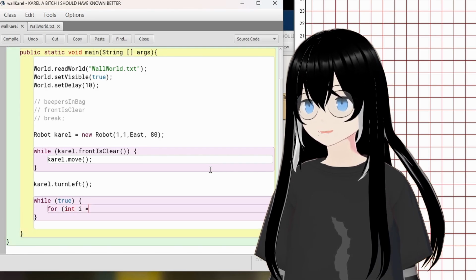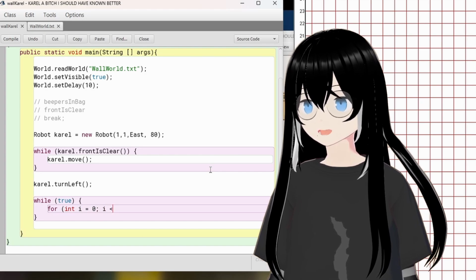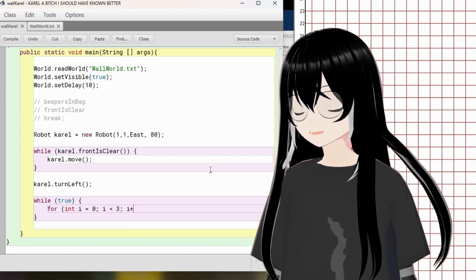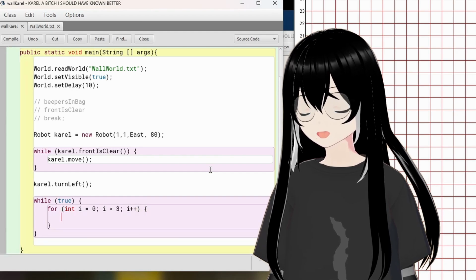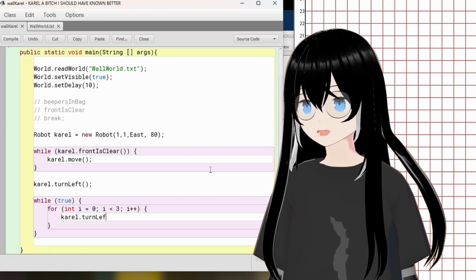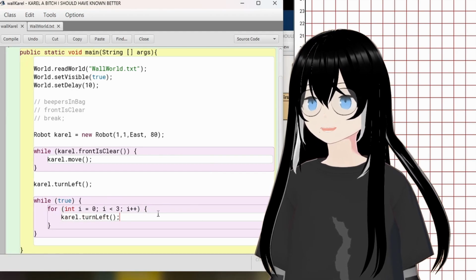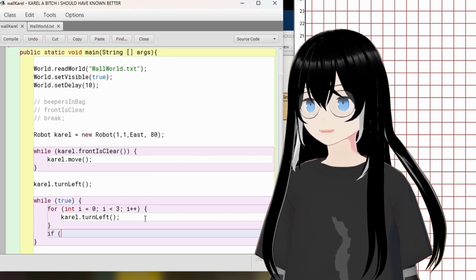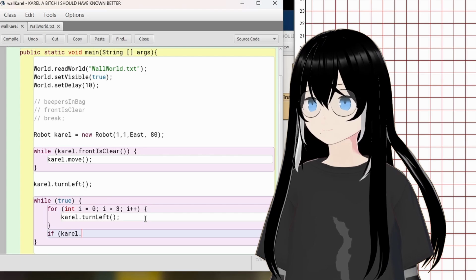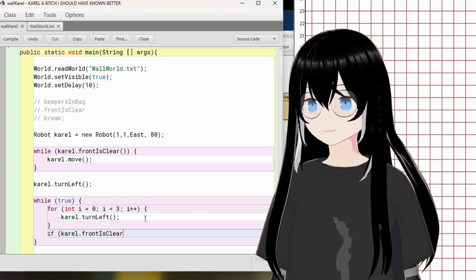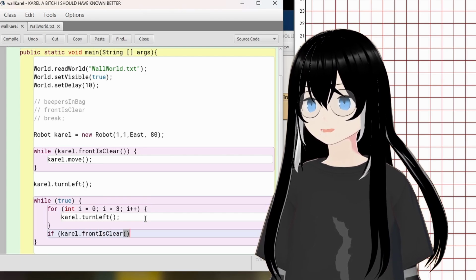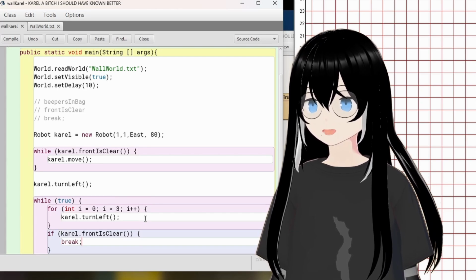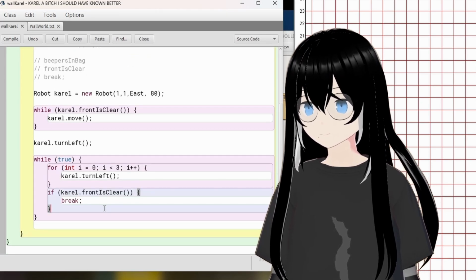We're going to do for int i equal to 0, i is less than 3, and then i plus plus. We're going to have Karel turn left 3 times here, Karel.turn left. So once he has turned left 3 times, we know he would be facing a wall. So we're simply going to do an if statement. So if Karel.front is clear, if this returns true, we know Karel is at the top of the wall. So we're gonna go ahead and call a break statement. This is gonna end the while loop.